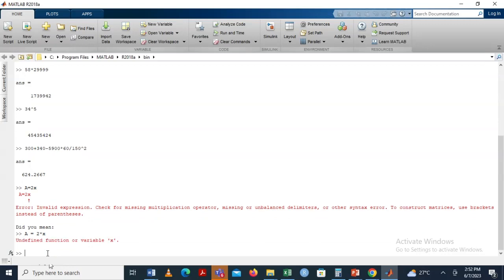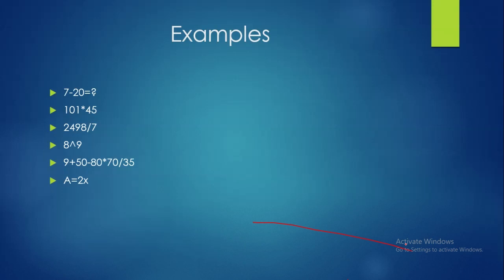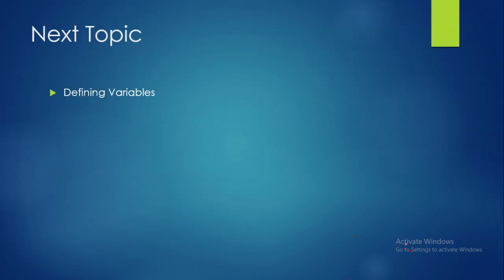There is going to be another error, and I will explain that error to you as well. Okay, so now Matlab is trying to tell you undefined function or variable x. It means Matlab doesn't understand x, and before Matlab will be able to compute the value for x, we have to first define the variable. Next class we are going to look at variable definition, why there is a need for you to define variables, and how to define variables in Matlab.